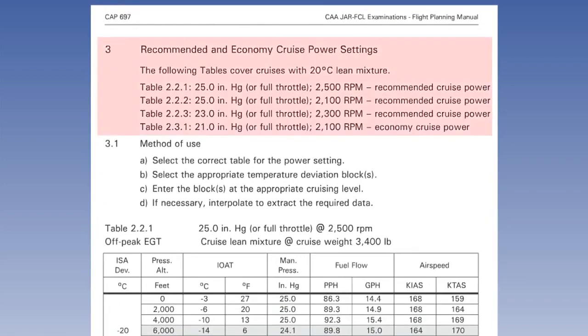Engine RPM is controlled by the propeller pitch lever. By adjusting the RPM and manifold pressure, recommended power settings can be achieved. These power settings will give different flight planning data, and this data can be found in the various tables as shown.